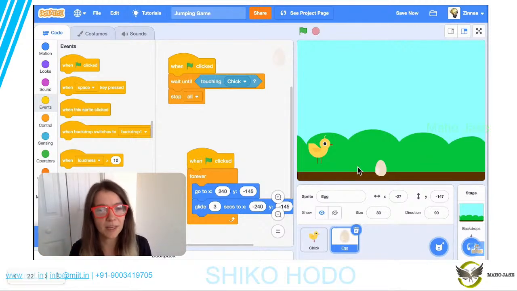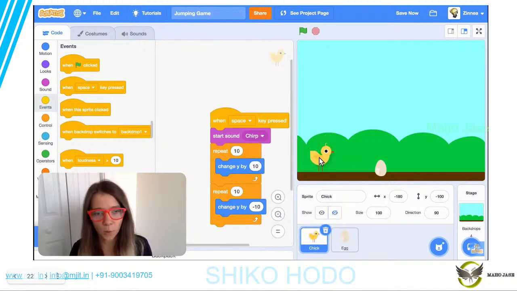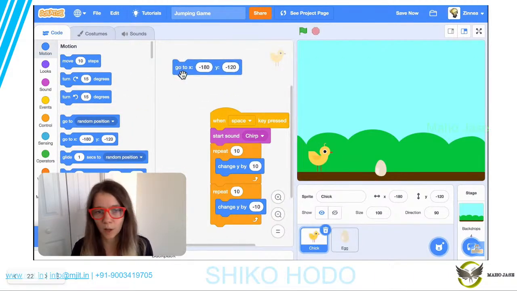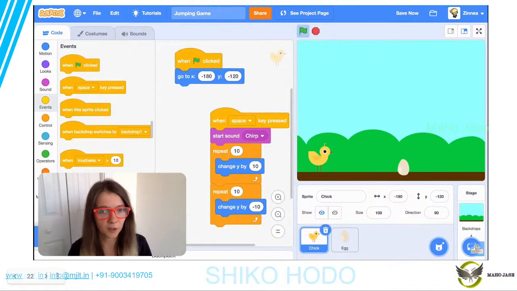So we can fix this by making the chick go to a starting position when the game starts. So I'll put my chick where I want it to start, and then I will drag out a Go To block, which will be set to that X and Y of that spot, and make that happen when you click the green flag. There we go.